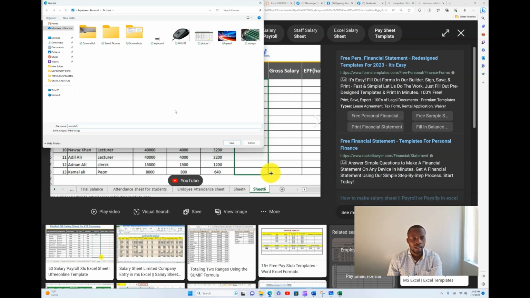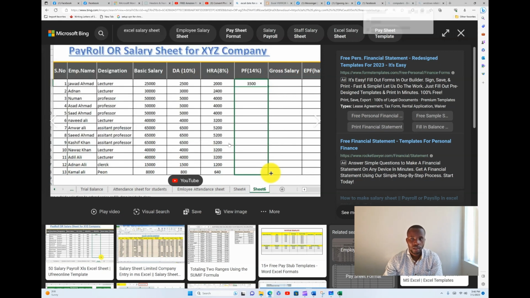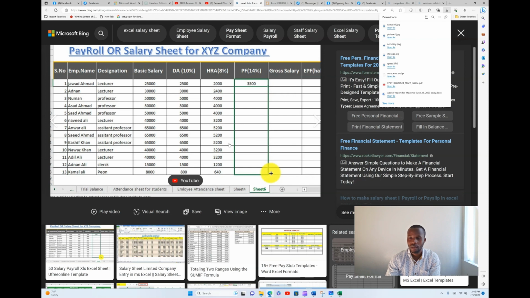You can navigate through your directories and save it anywhere, either on your libraries or disk drive or anywhere in the network. Then from there, go ahead and save. After saving, you can see that this image has been downloaded and saved in your picture library. From there, go and open Excel again.